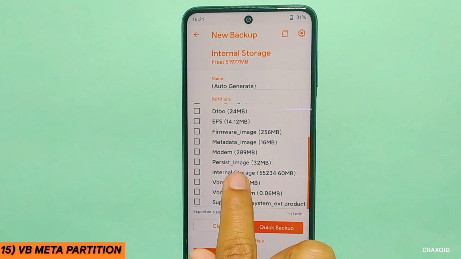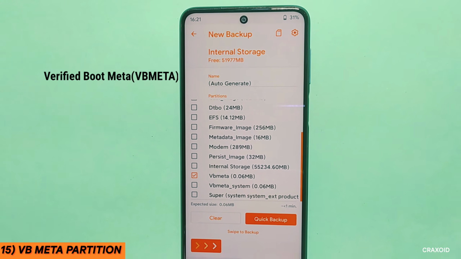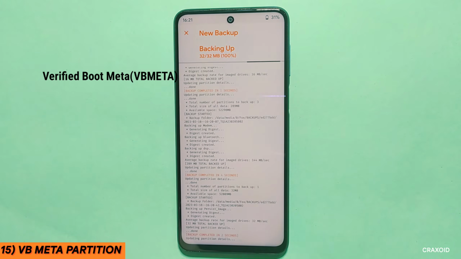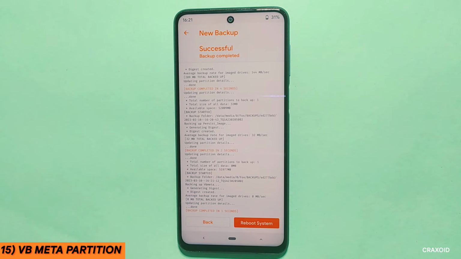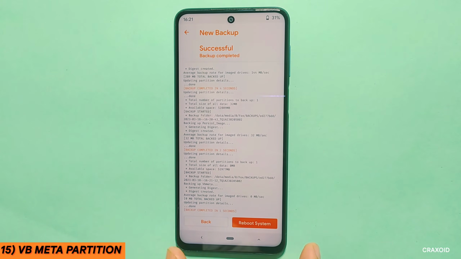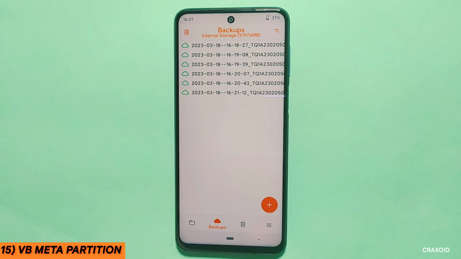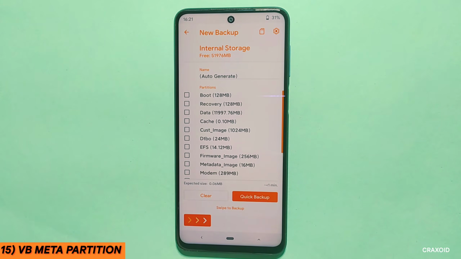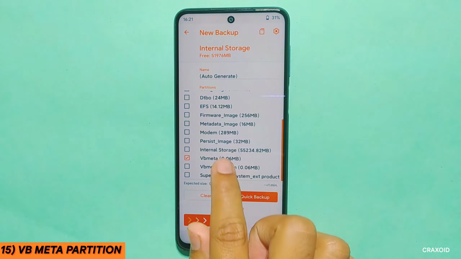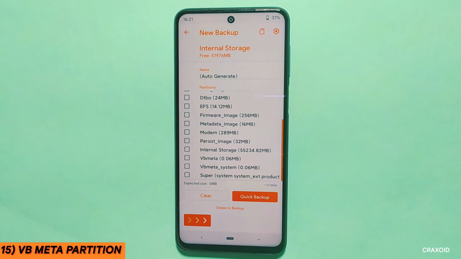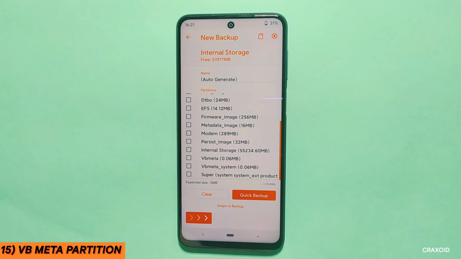vbmeta. Basically, vbmeta, or verified boot meta, is a security partition on an Android device that contains information about the device's verified boot process. This helps to ensure that the device is running a trusted version of the operating system and that it has not been tampered with. For example, if someone attempts to modify the boot or recovery image on a device, the cryptographic signature in the vbmeta partition will not match the modified image. This will cause the device to fail the verification process and refuse to boot.